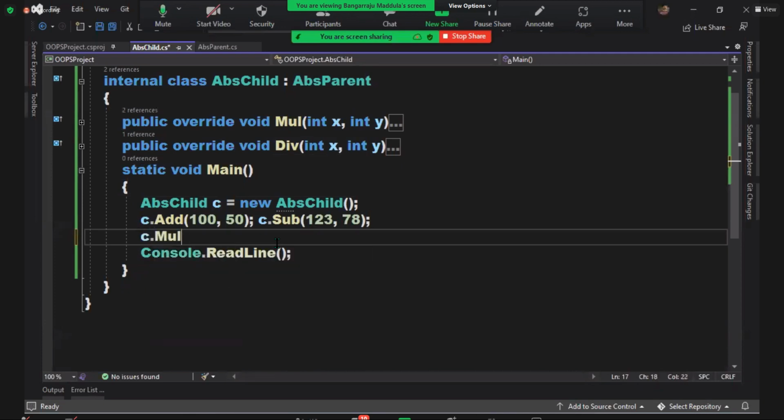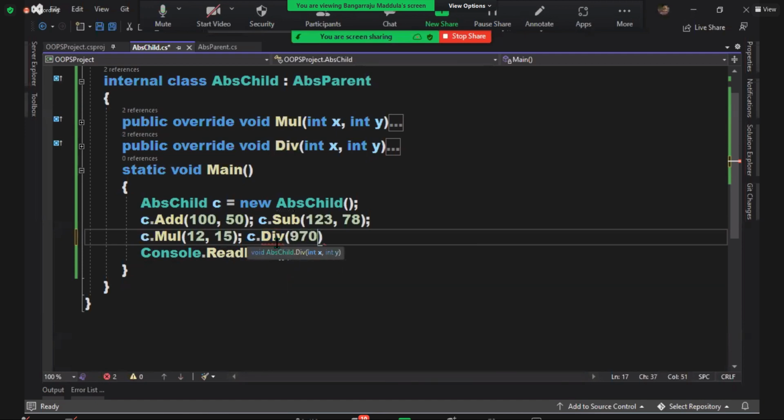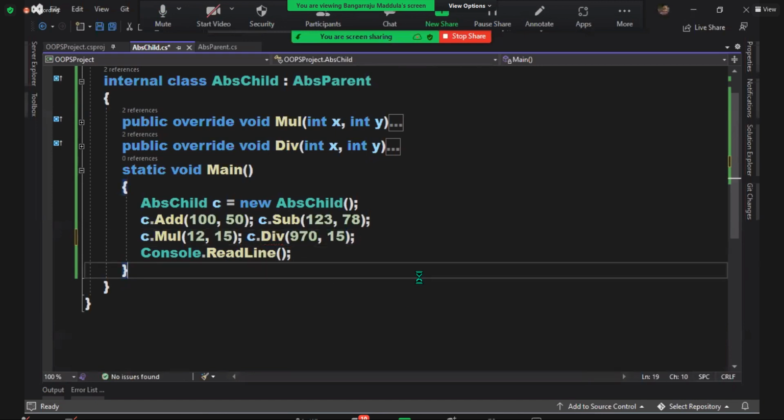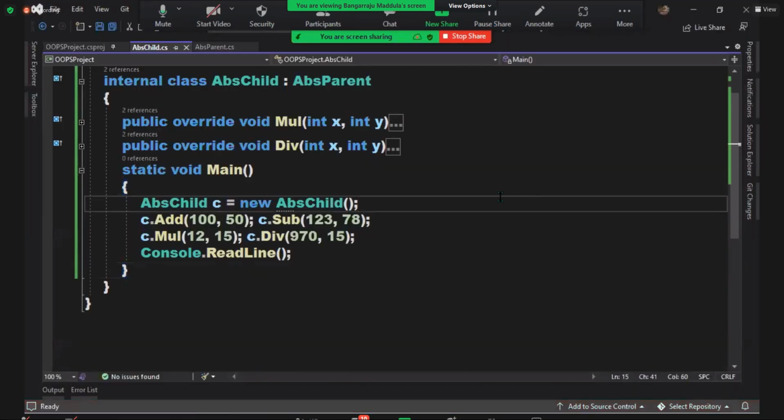C dot MUL, div. And I called all the four and am just getting the result of all the four. Okay. So this is all about abstract methods and abstract classes.